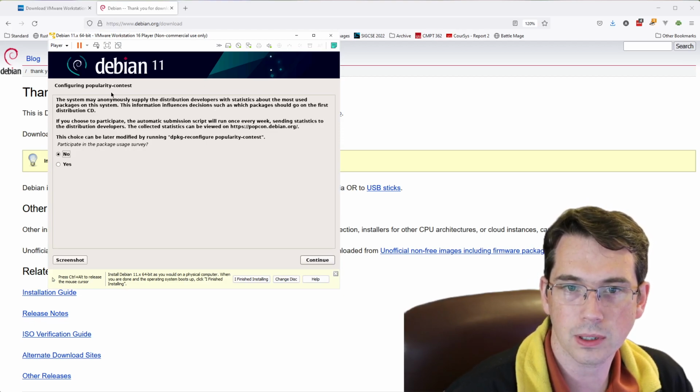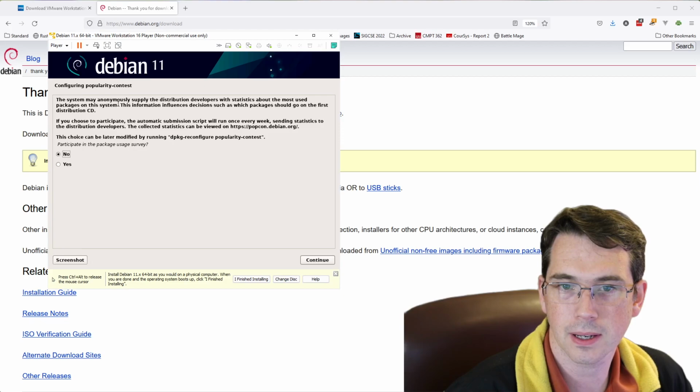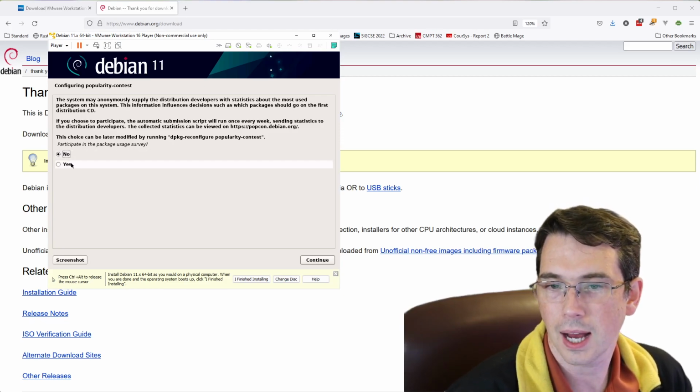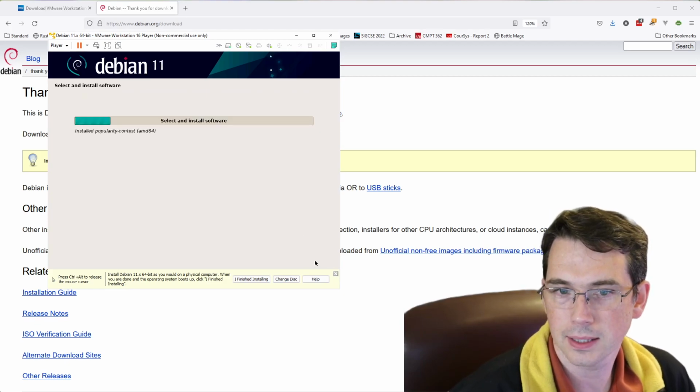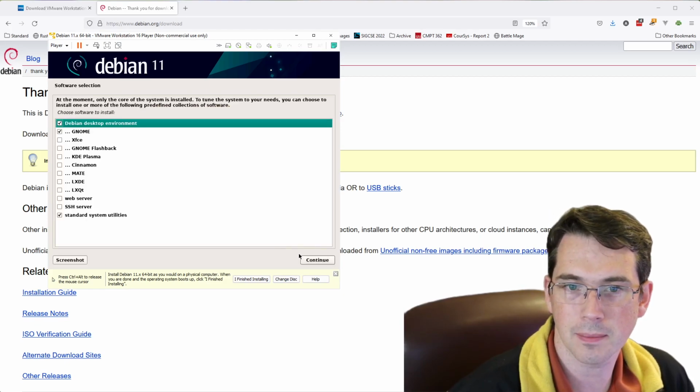Configure popularity contest. If you choose to participate, the system may anonymously supply usage statistics to the developers. So you can choose to send information back. I will say no, not going to be involved in that.